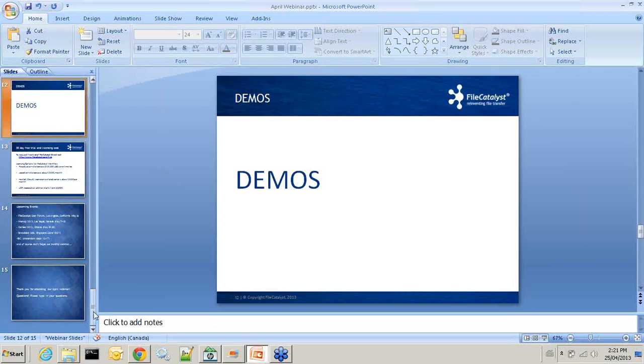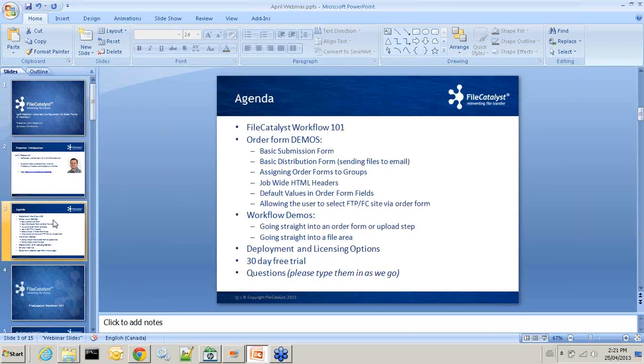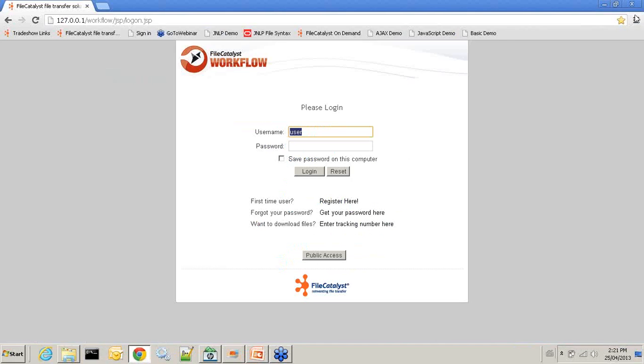So I'm just going to go first into my first demo, which is just a standard submission of files into a predetermined location. So in this case, I have a user that needs to send files, and I want these files to arrive at a specific path somewhere on my server.